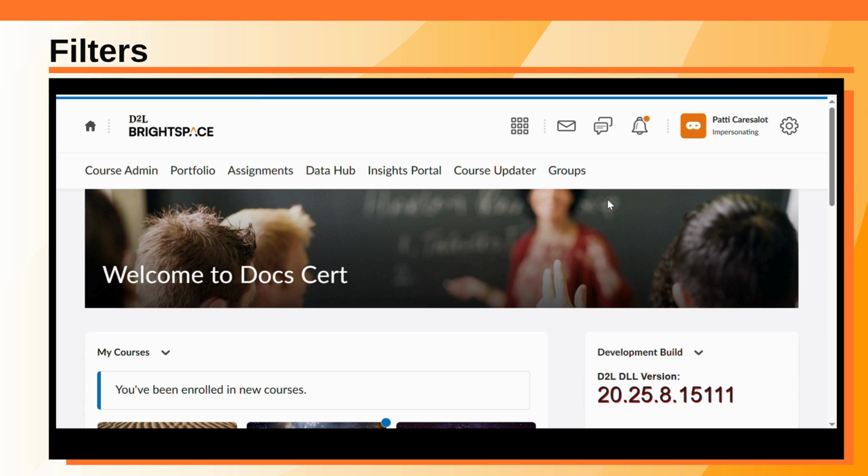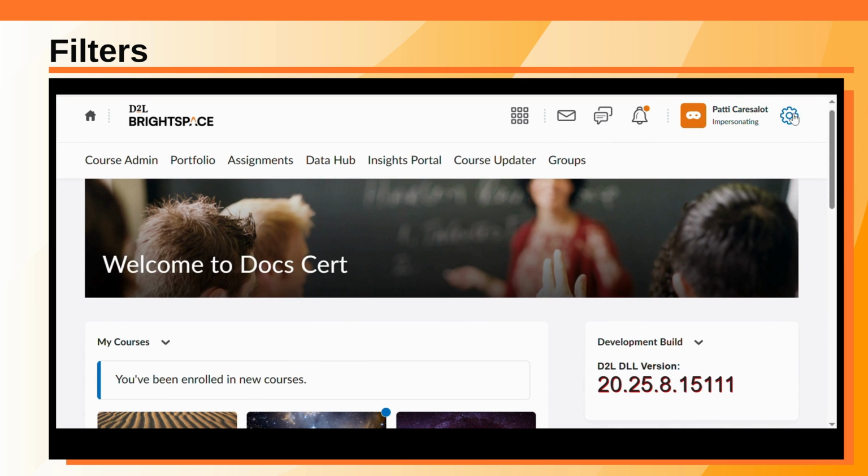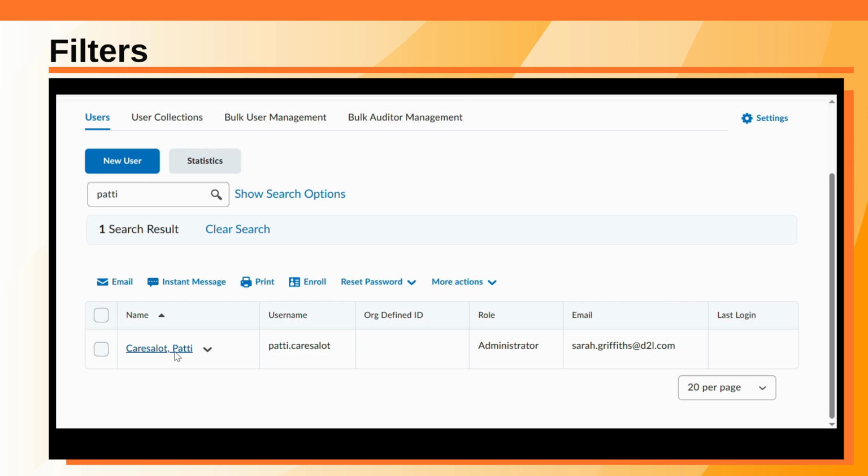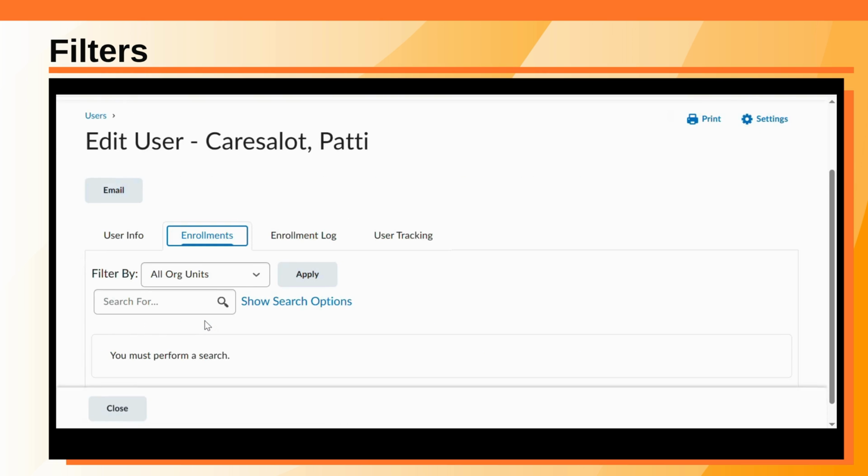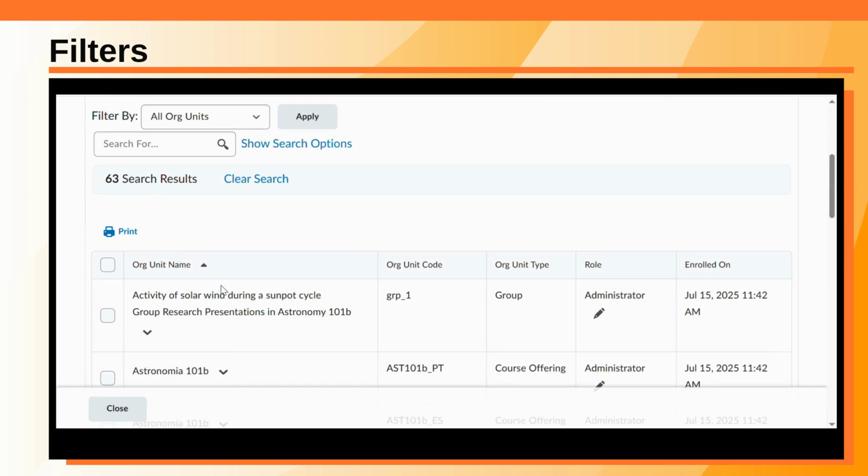Here is how to ensure that you can view the role filters. Go to Admin Tools, click Users, and search your name. Then, click Enrollments and the Search button. Make sure you are enrolled in at least two separate roles.